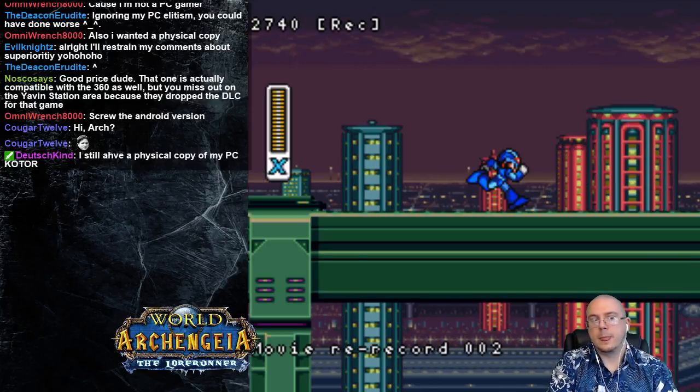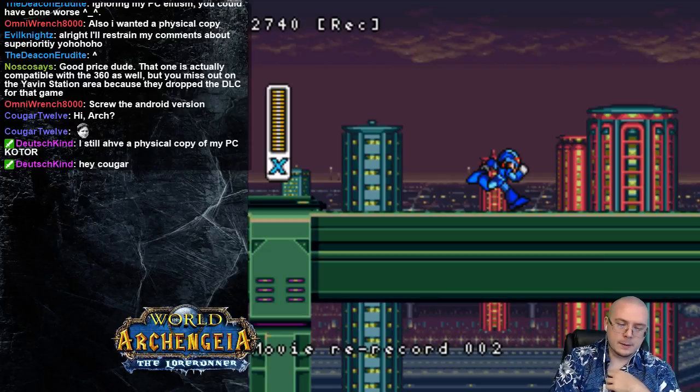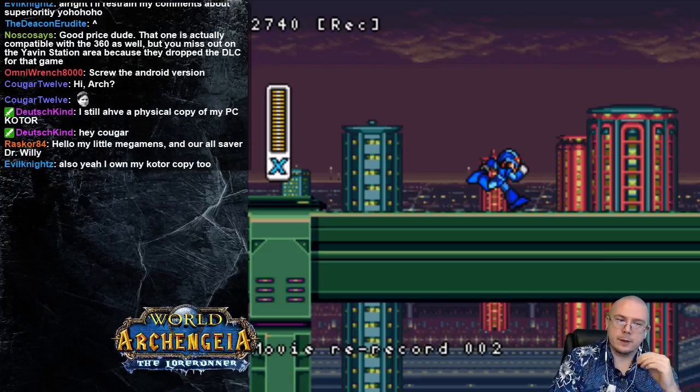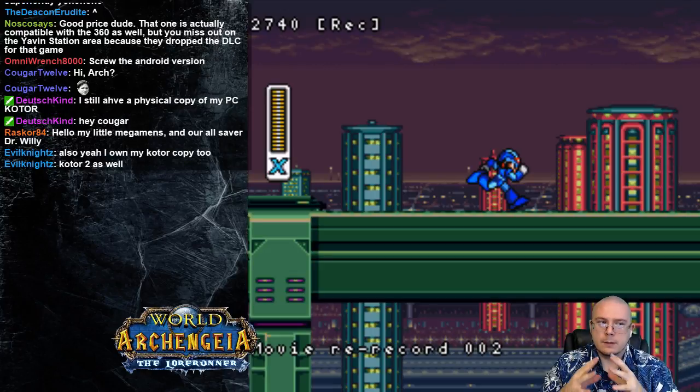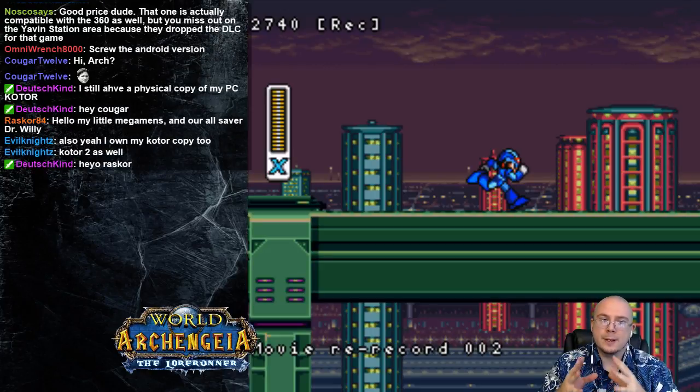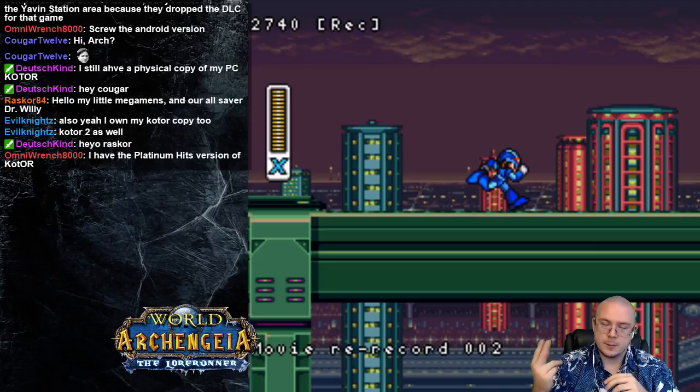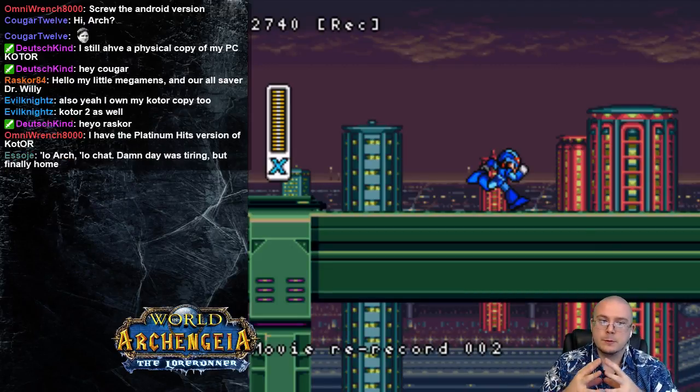Okay, so this is another example of where that frame RNG thing comes in. Depending on what that table is for the RNG will determine what attack this guy's going to use. He can use three attacks. He can spawn enemies, he can shoot missiles, and he can do the machine gun. Now, the machine gun is optimal for speedrunning here. We'll see what we can do.